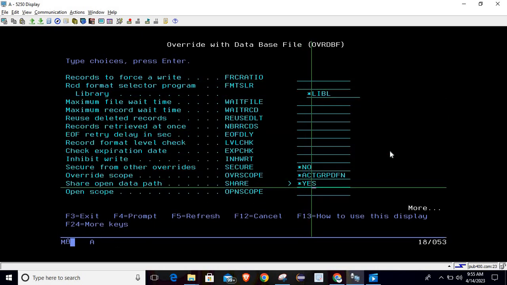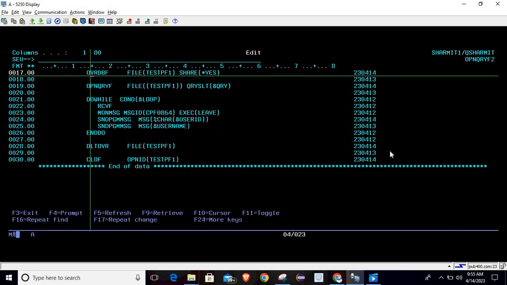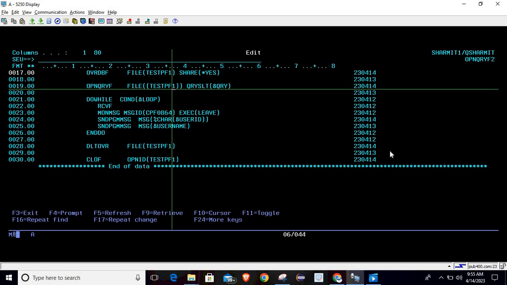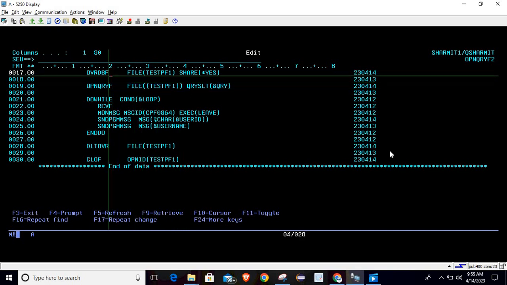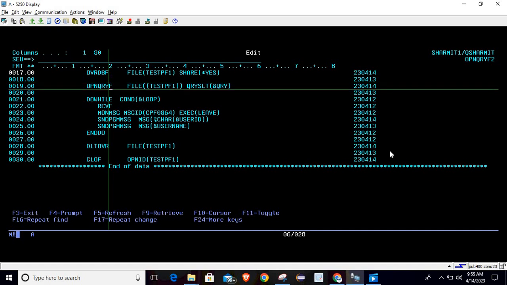Why are we turning on the sharing? Because if the same file is accessed by another program, in that case it should not give any conflict. That's why we are turning on the sharing. It is always recommended to keep the share on before using OpenQuery file, otherwise it will give a conflict. Once sharing is on, then you can directly use OPNQRYF.